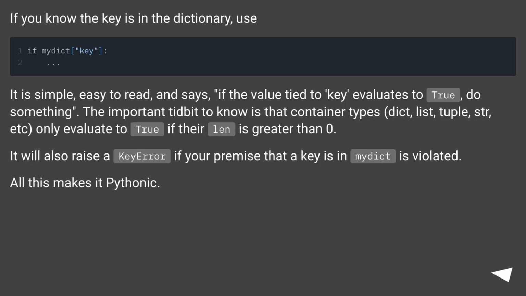If you know the key is in the dictionary, use this. It is simple, easy to read, and says, if the value the key evaluates to is true, do something. The important tidbit to know is that container types (dict, list, tuple, str, etc.) only evaluate to true if their len is greater than 0. It will also raise a KeyError if your premise that a key is in mydict is violated. All this makes it Pythonic.